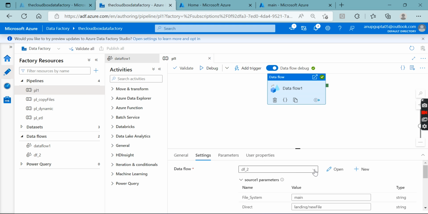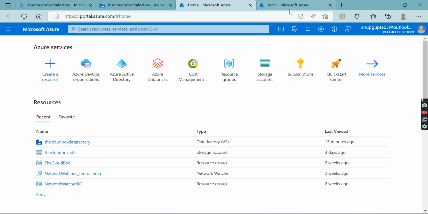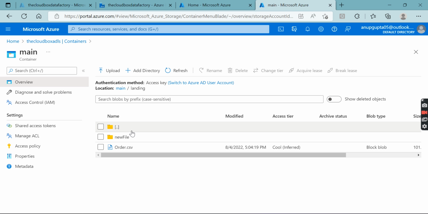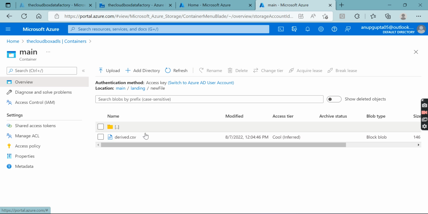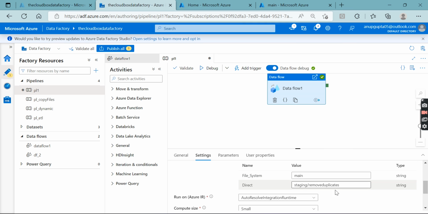Okay, we have not changed the data flow. It is DF2, so we need to select the data flow one here, and we also need to change the path. In landing, we have a new file present, and the derived is fine, a new file. And inside, now good, just publish it and run it again.